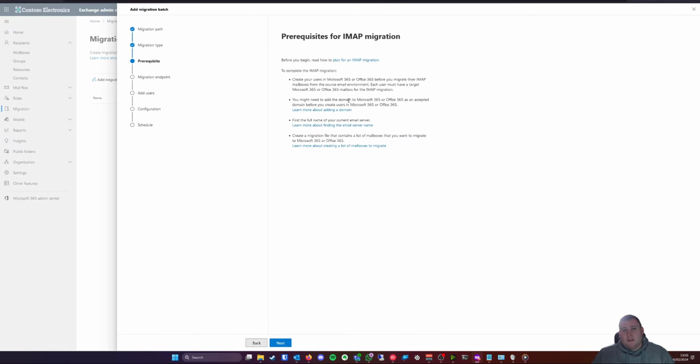Now, the next stage is it's going to give you some more information about what it is and what it does. If you do want to have a read through it, guys, you can do that. You can also click on the little options just down here to go to the documentation pages. But if you just want to carry on, again, just click on next at the bottom.